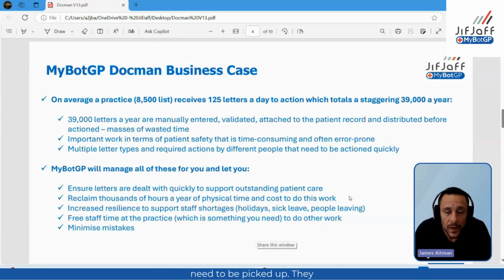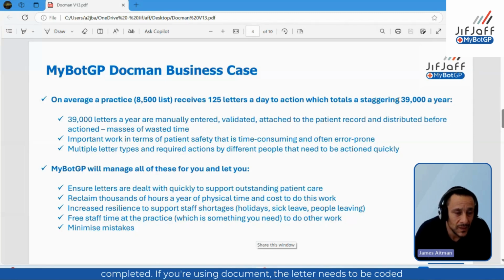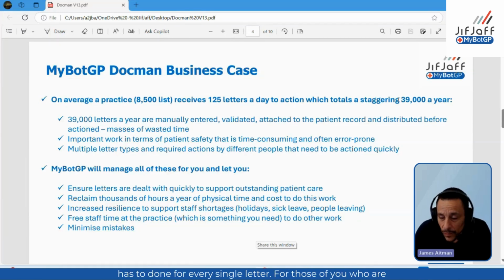All of those letters need to be picked up. They need to be validated in terms of is it a correct letter, and does it link to the patient? The Docman template needs to be completed. If you're using Docman, the letter needs to be coded in terms of what letter it is, and they need to be filed. And that has to be done for every single letter.